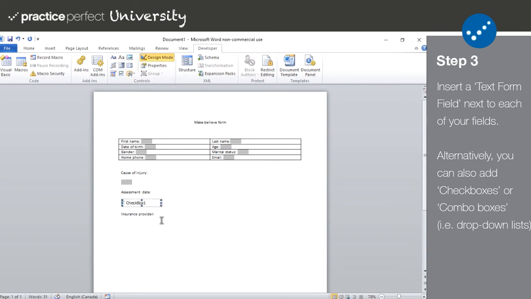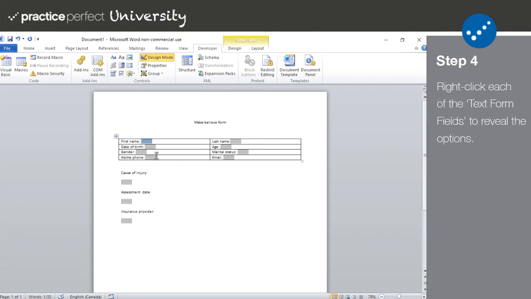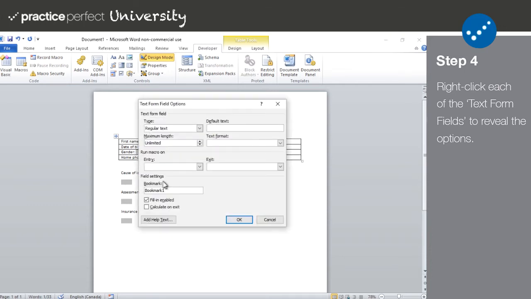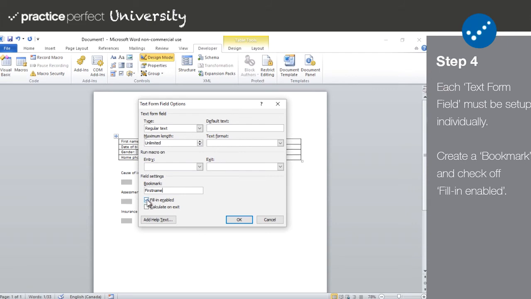Step 4. Right-click each of the text form fields and click on Properties to reveal the text form field options panel. Under Field Settings, input some text in the Bookmark field that will help you identify the heading when uploading the document to Practice Perfect. For example, if you have a heading for the client's name, name your heading Client Name. Or if you have a heading for Date of Birth, name it Date of Birth. Note that you cannot include any spaces in your bookmark. Also ensure that the box beside Fill in Enabled has been checked.